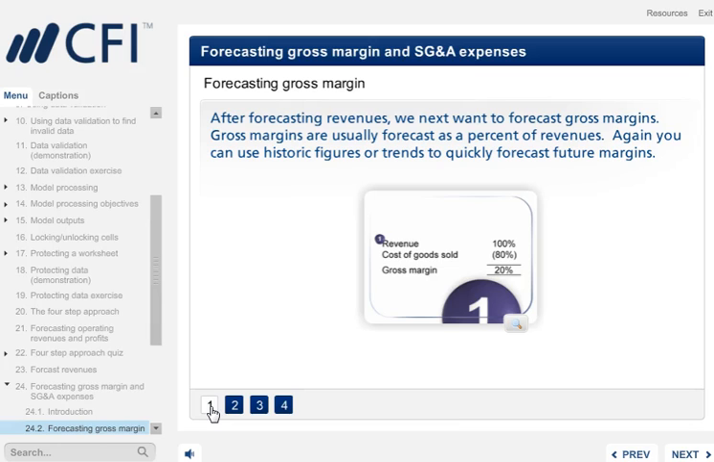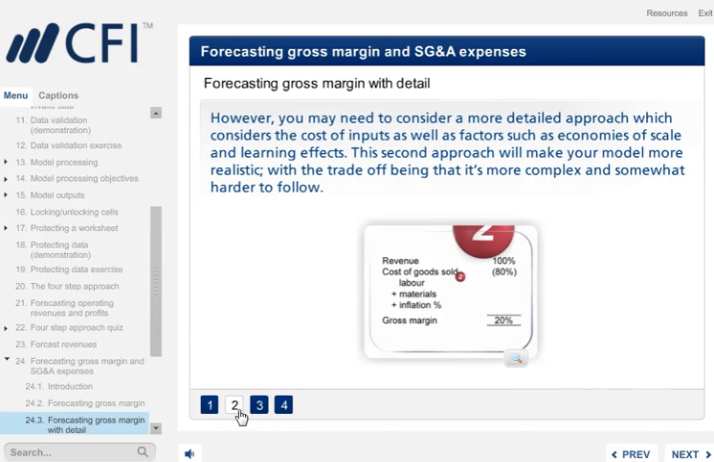After forecasting revenues, we next want to forecast gross margins. Gross margins are usually forecast as a % of revenues. Again, you can use historic figures or trends to quickly forecast future margins. However, you may need to consider a more detailed approach, which considers the cost of inputs as well as factors such as economies of scale and learning effects. This second approach will make your model more realistic, with the trade-off being that it's more complex and somewhat harder to follow.